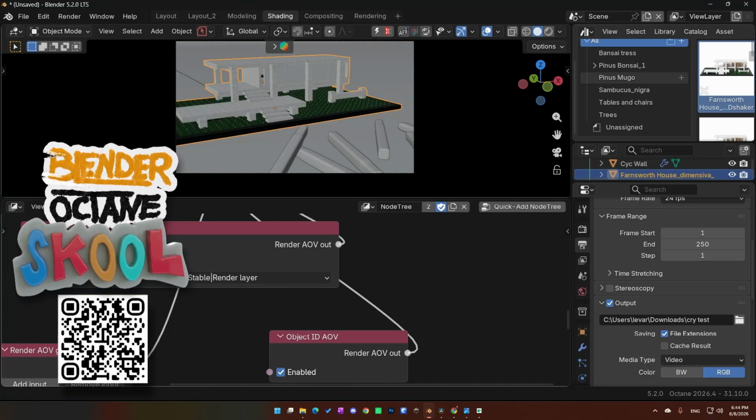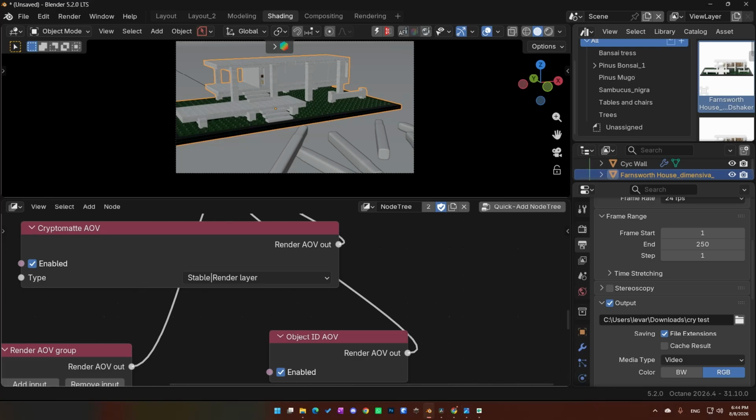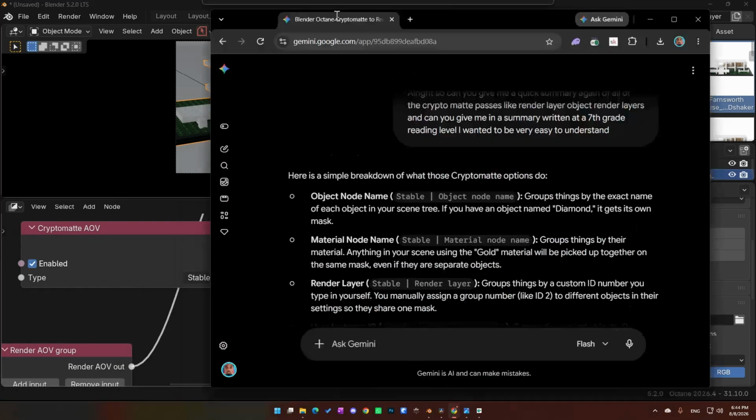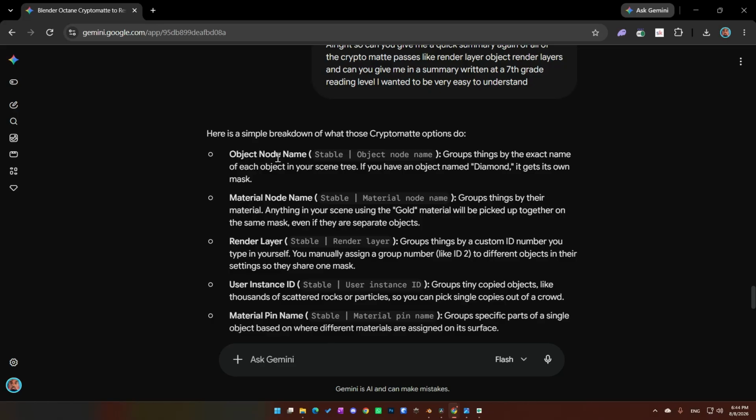Now, in a nutshell, basically one last time here to go over some of these. This is what I want you guys to remember. Object node name, basically stable object node name, groups things by the exact name of each object in the scene tree. If you have an object named diamond, it gets its own mask. Material, stable material node name, groups things by their material. Anything in your scene using gold material will be picked together on the same mask, even if it's a separate object. Render layer, stable render layers, groups things by a certain ID number.